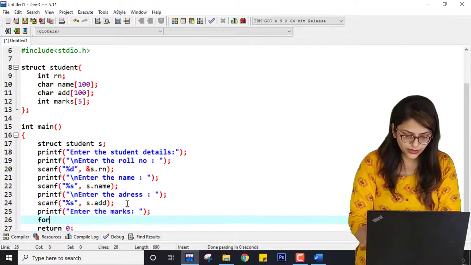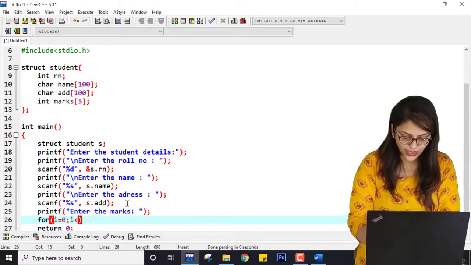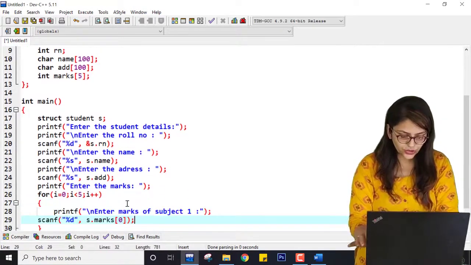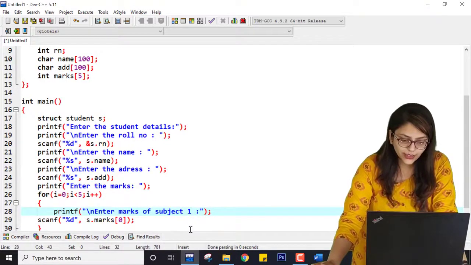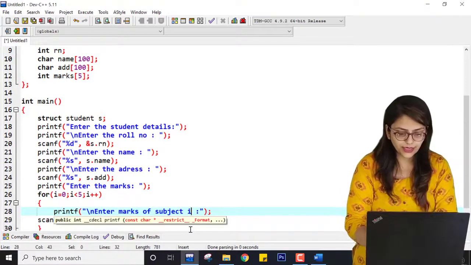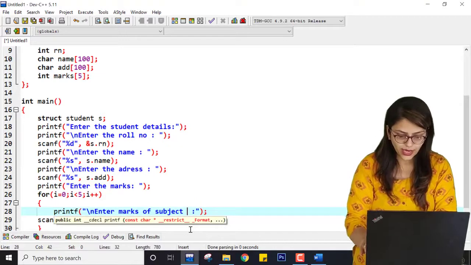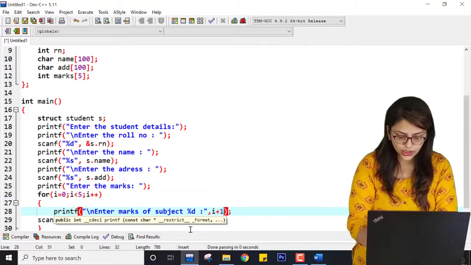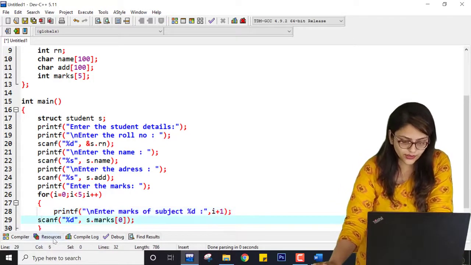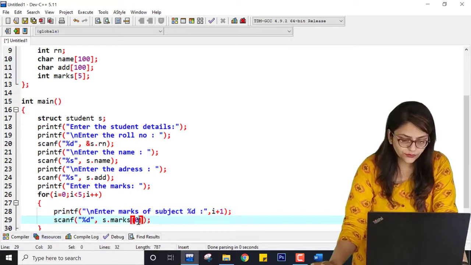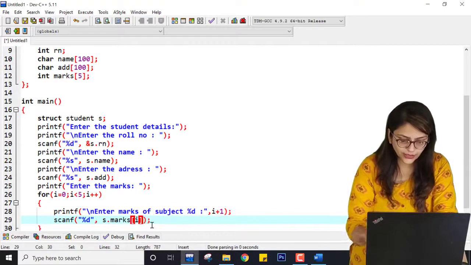Right, and after this I am taking a loop for i equal to 0, i less than 5, i plus plus, and for each i I am going to print "Enter marks of subject i". Instead of 1, I will print the value of i. How can I print the value of i, or say i plus 1? So it will print 0 plus 1, that is marks of first subject. And here scanf, so marks of i, not 0.